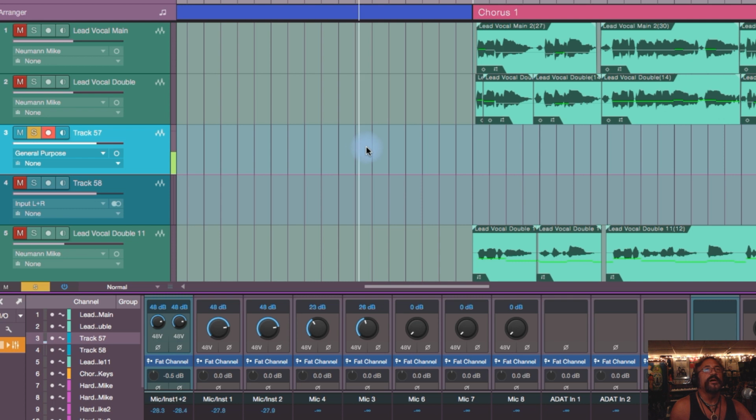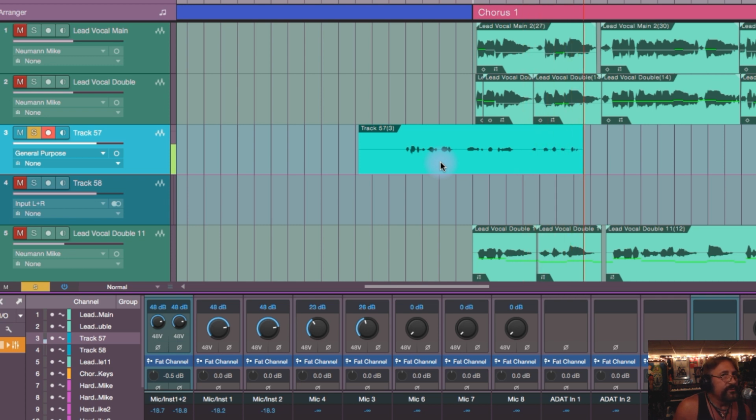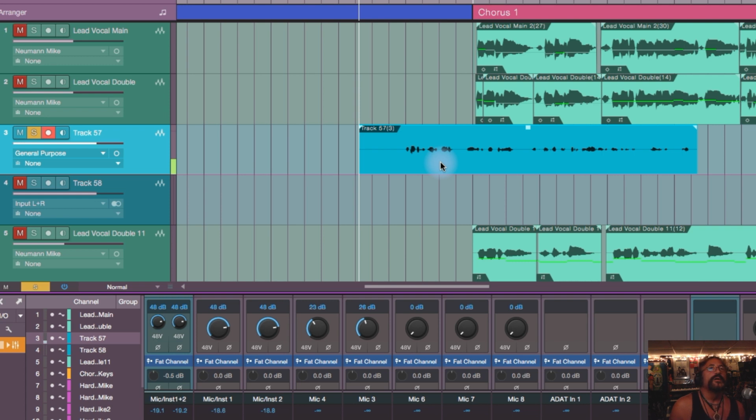I'll put the cursor back here. Okay, this is me recording, and you can see it coming in, and this is pretty straightforward stuff. So now I've recorded the vocal. Now I'm going to hit the stop. Okay, there it is. Now, look at the gain on this. This gain is pretty low. I would never record that way. I would increase the volume of this.